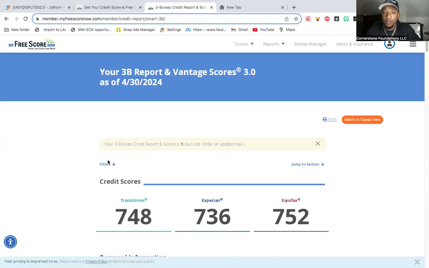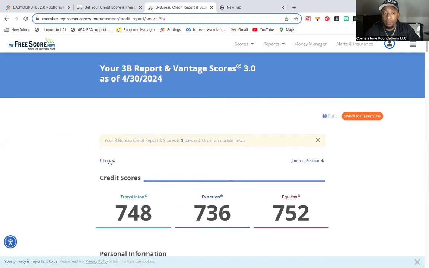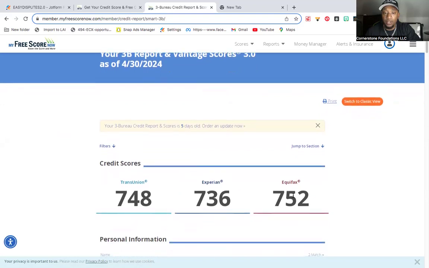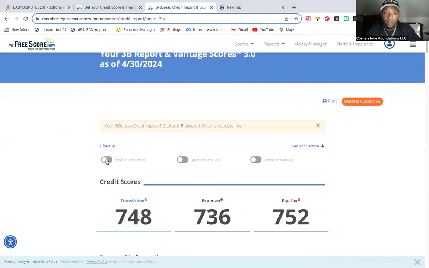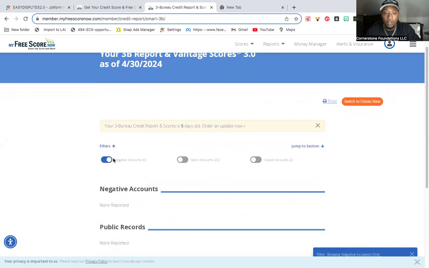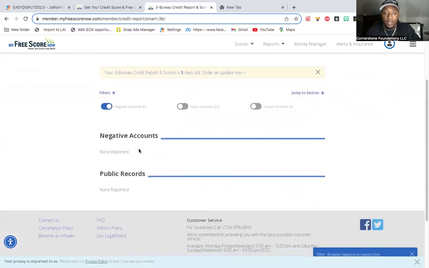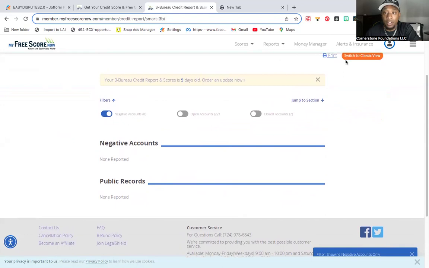Okay, and when you first go in, you're going to see this filter button here, on the left-hand side. You're going to see your scores of all 3 bureaus, and you're going to see filters. When you click filters, you can actually turn the filter on for only the negative accounts to show. As you can see, I have no negative accounts and no public records showing that are negative. For you, it may be different. And that's what you're going to want to dispute, only the negative items. So that's how you're going to get the information that you'll need in order to fill out this form.